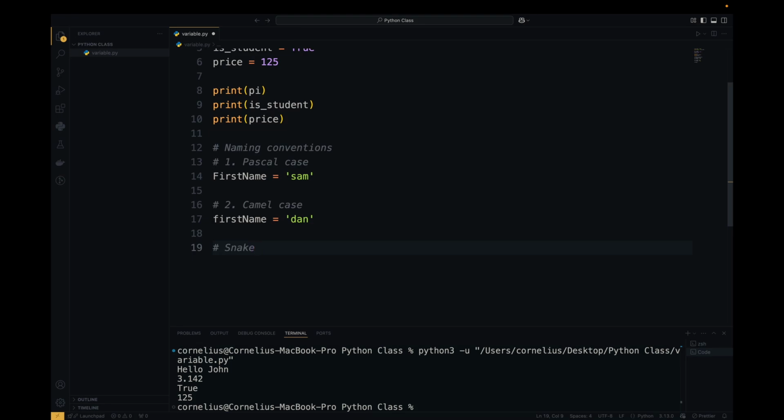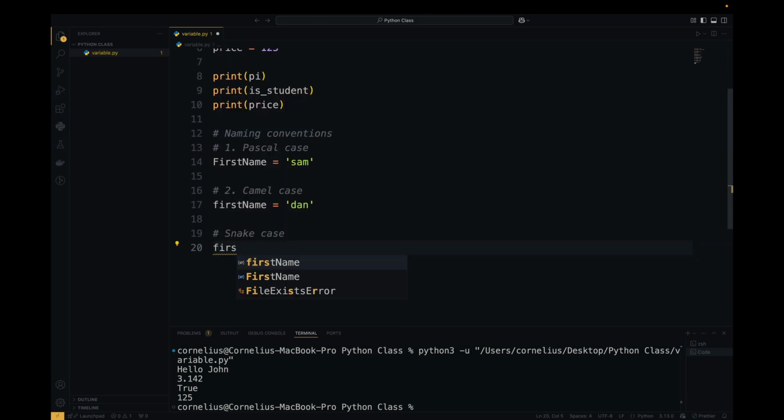Oh, sorry. It's called snake case. Now in snake case, every word starts with a lowercase, but you separate each word with an underscore. So first name equals Paul. So these are the three naming conventions we use in computer programming.